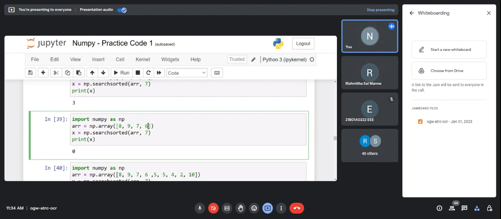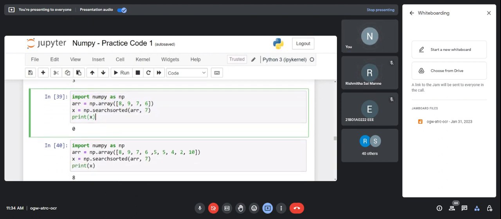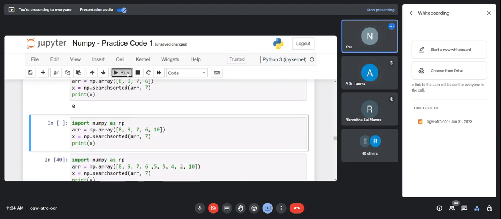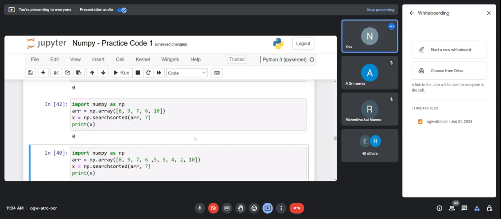If I would say, for example, let me copy this code and paste it here. And if I'm having 10 here, now run this code. Again, it gave me 0. Because the point is, here it is 10, that is more than 7 actually. So how is it going to replace it?